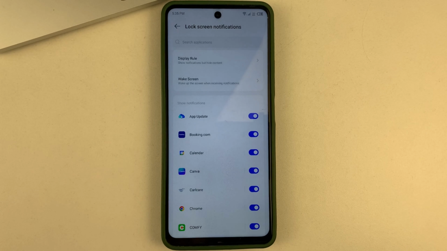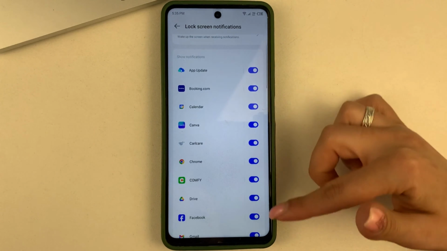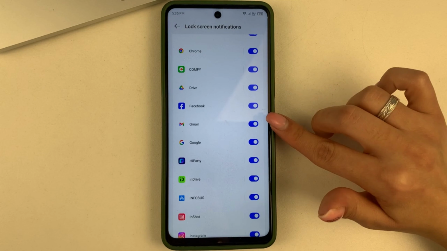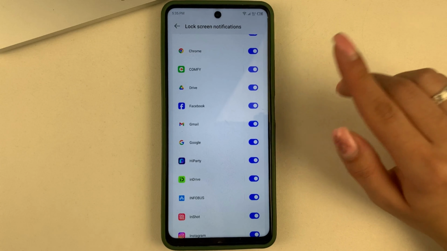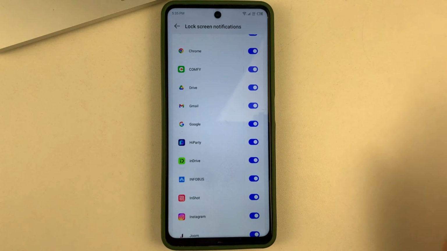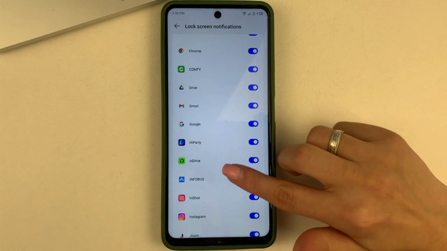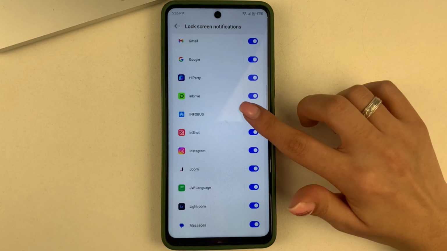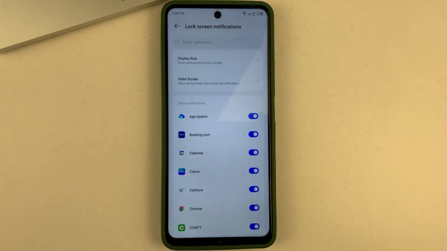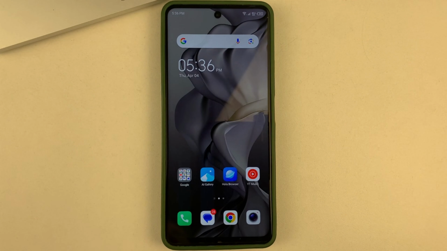If you don't want to receive notifications from any app, like Facebook, then you'll need to find that app at the bottom. As you can see, I have Facebook, and I have notifications enabled near it. If you want to turn them off, just click like this, and they'll be turned off. You can do the same thing with absolutely any app. This way you can hide the contents of your lock screen notifications from all apps, or any specific ones.